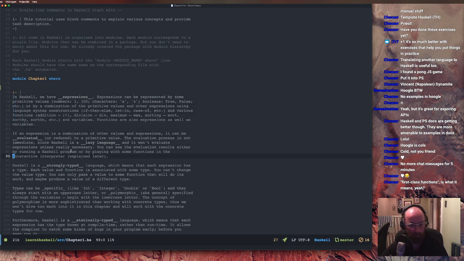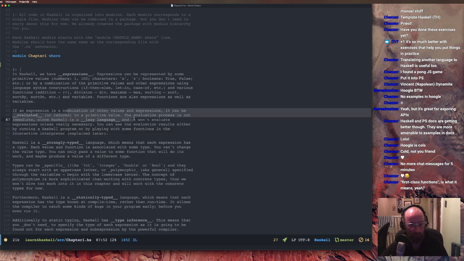Okay, so if an expression is a combination of other values and expressions, it can be evaluated or reduced to a primitive value. The evaluation process is not immediate, since Haskell is a lazy language.